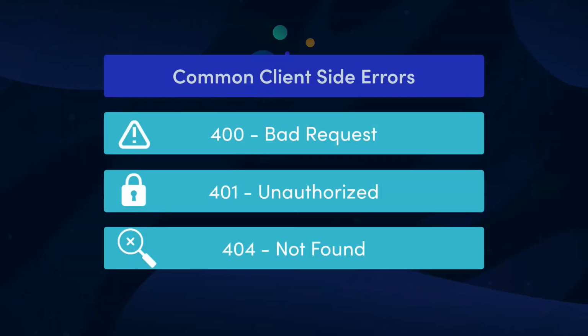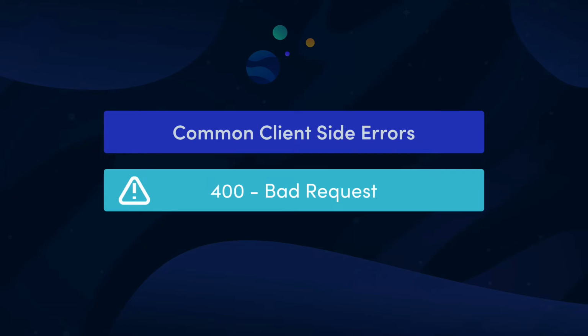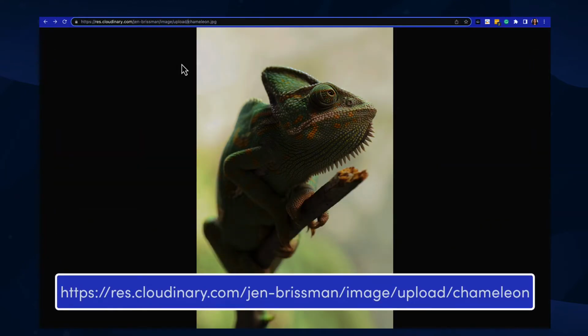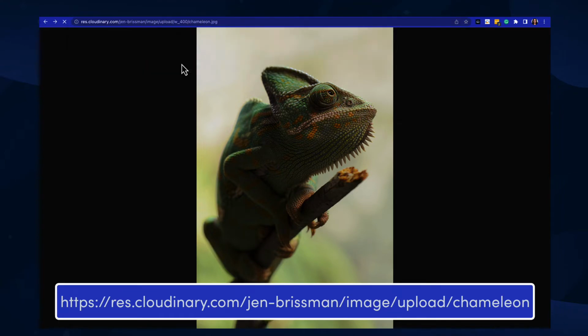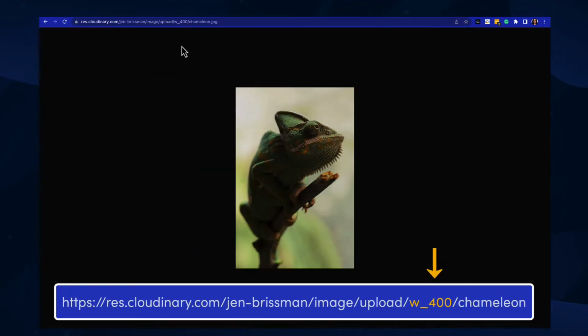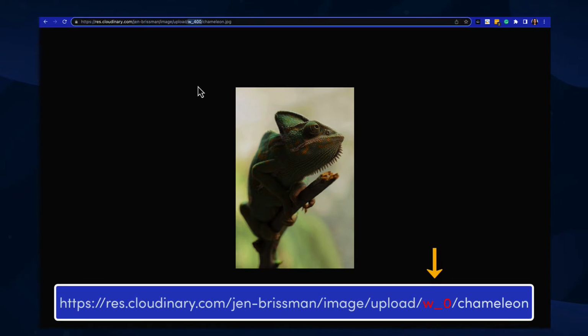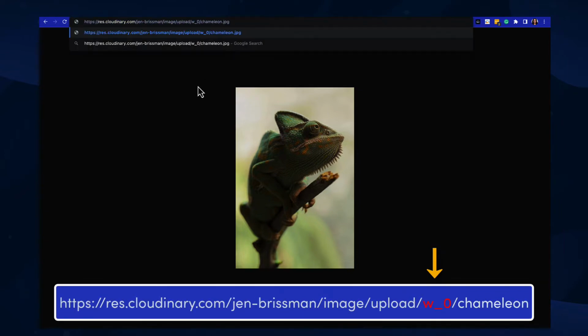Alright, now let's dive into the common 400s error status codes and what they mean in the context of Cloudinary's APIs. A 400 bad request error is often returned when the delivery URL is invalid. For example, you will receive a 400 error if you attempt to use a transformation key or value that doesn't exist or is not valid, such as if you try to set the width of an asset to 0 pixels.